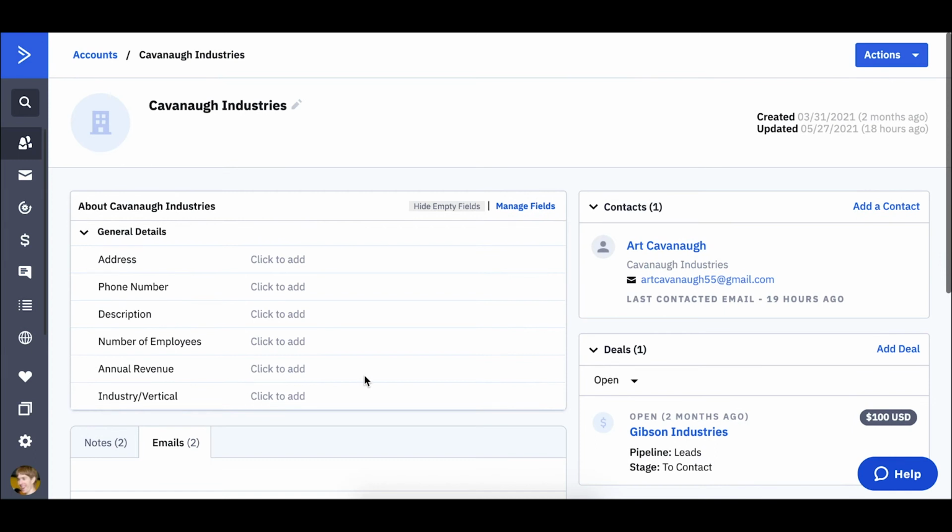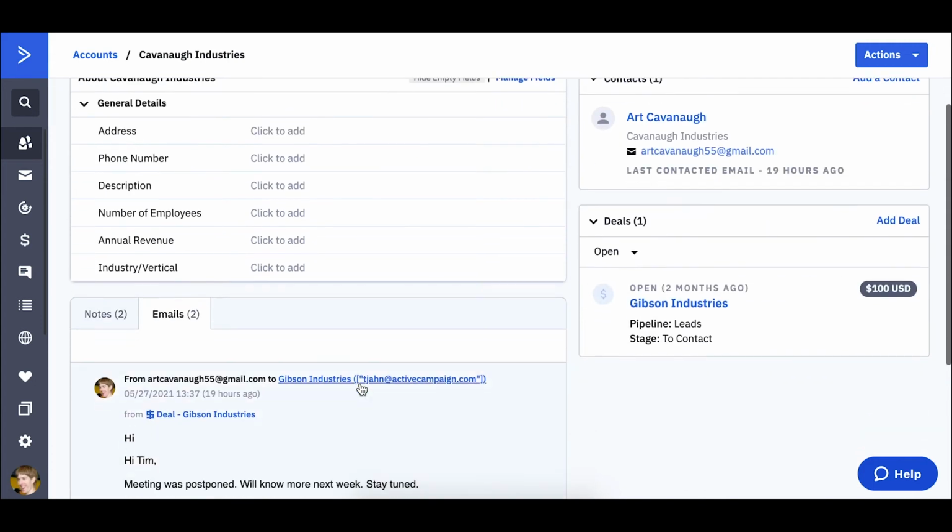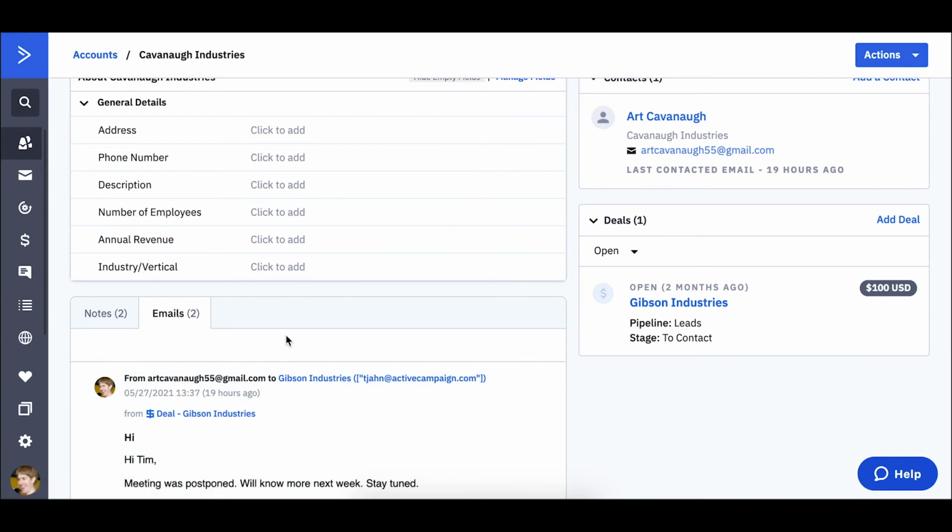You no longer have to go searching for specific deals or specific contacts when you are looking at accounts or thinking in an account-based manner. You can easily just hop over to the account record page here in the CRM, and you can view all the emails in aggregate that are associated with that account.